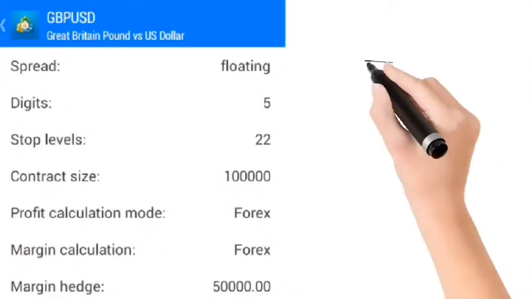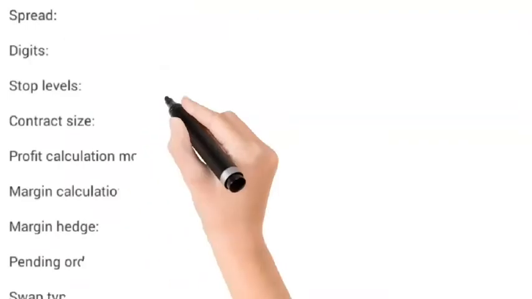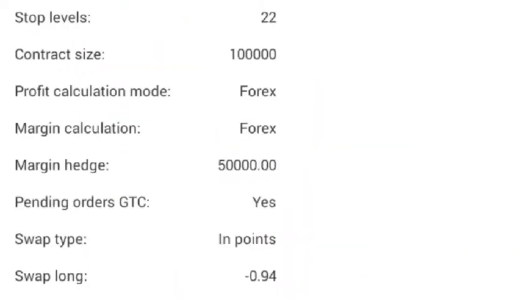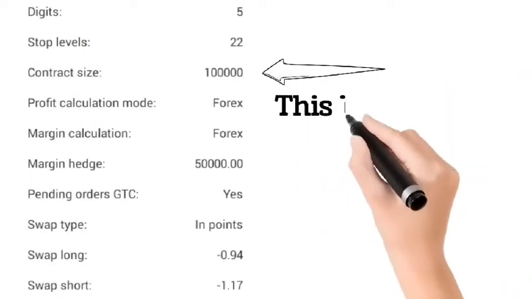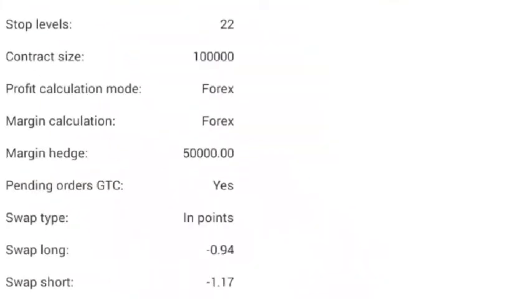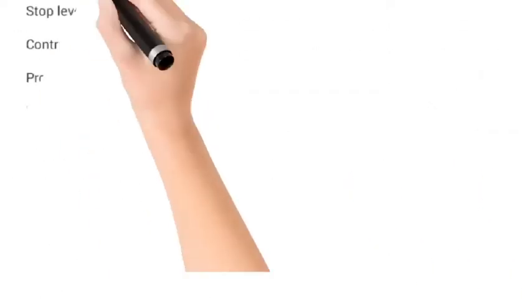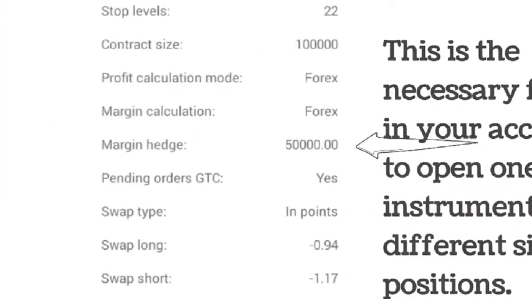This is your spread or commission type when you open positions. These are your instrument digit numbers. This is the minimum amount of pips you can set your stop loss. This is your contract size. This is how it's going to calculate your positions. This is the necessary funds in your account to open positions on one instrument on different sides.